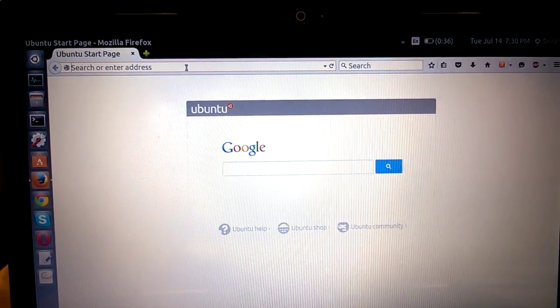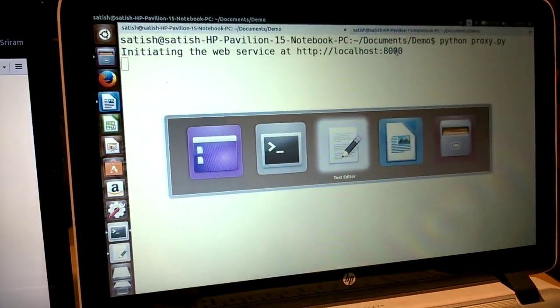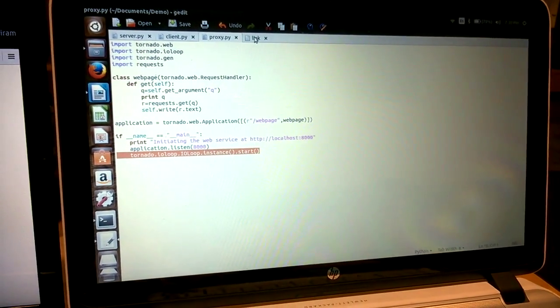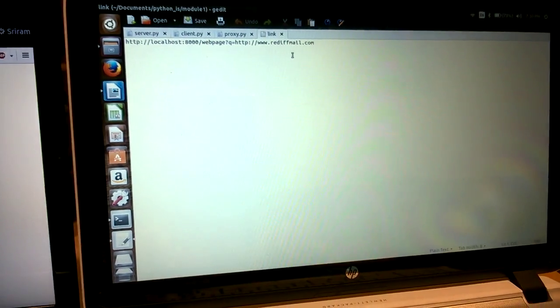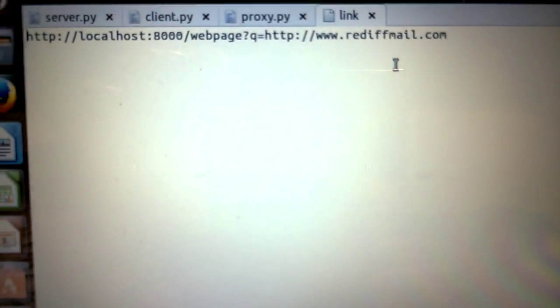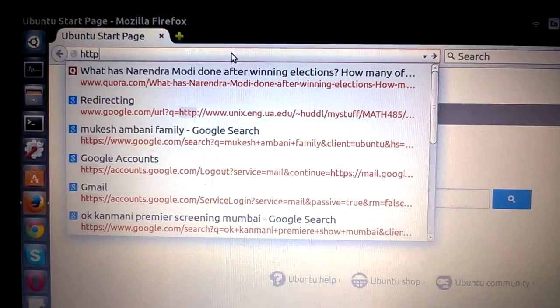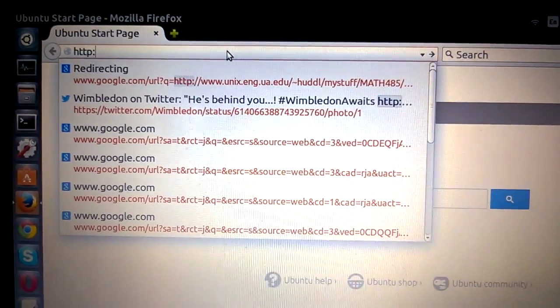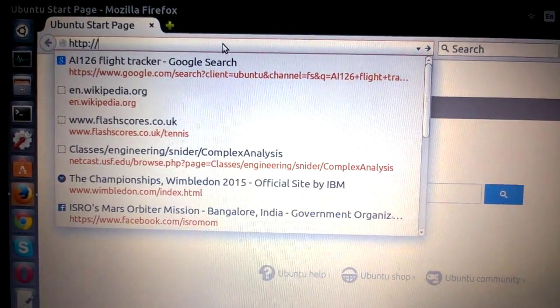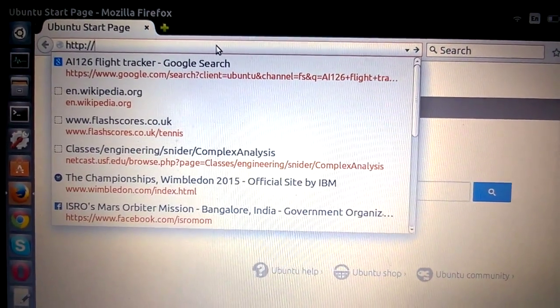So here I give the link which is similar to this structure, that is http localhost 8000 web page and so on. So here we give http in the same pattern. Instead of localhost, we need to give the IP address of the system on which the server is running.